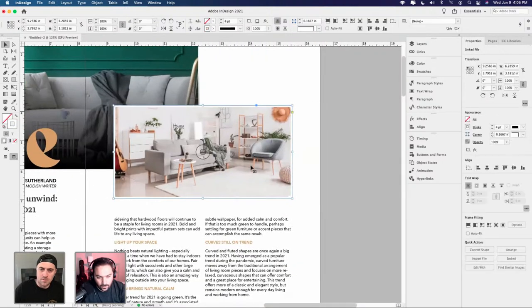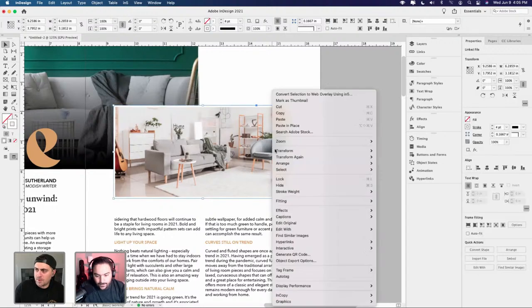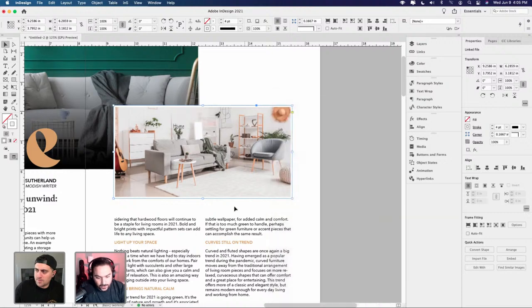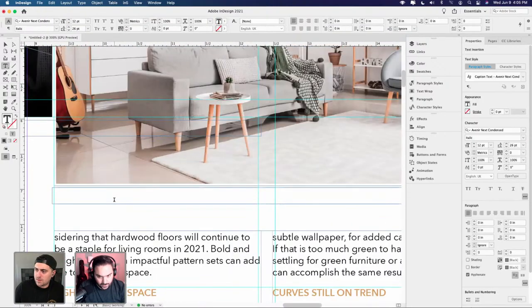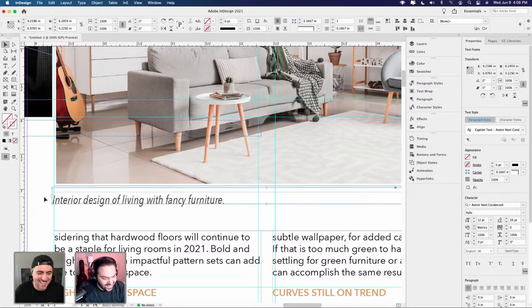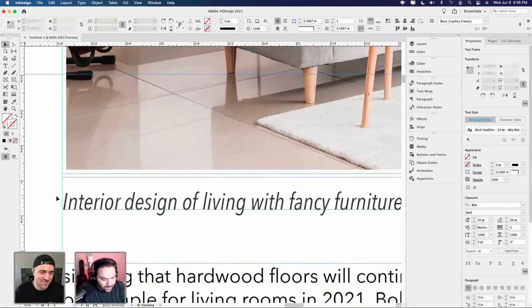So let's try it with this one as well. The caption has already been set up. So I can go right and say, generate static caption, which that one didn't come in, which is surprising. I don't know why. Maybe there wasn't a description in it. So you could just say room or interior design of living room with fancy furniture. I'm sure someone has a better description of that. And then I'm just going to snap that to that there.